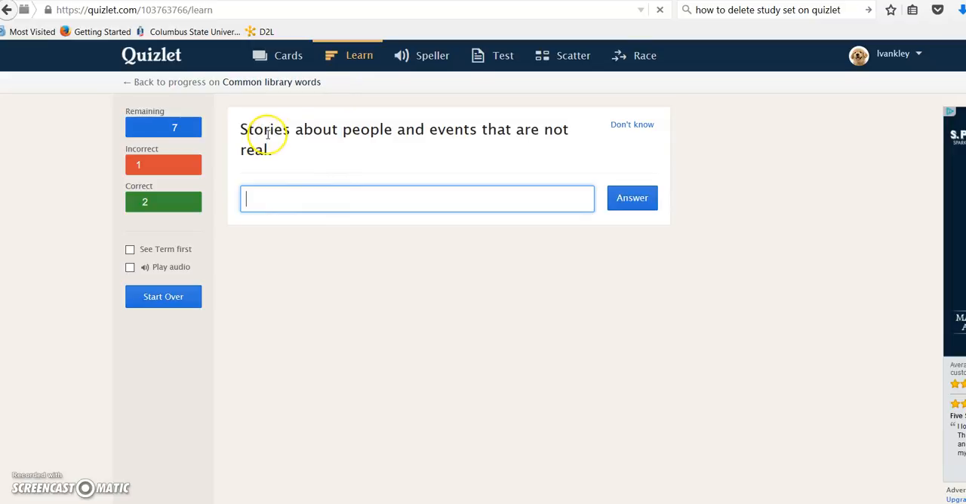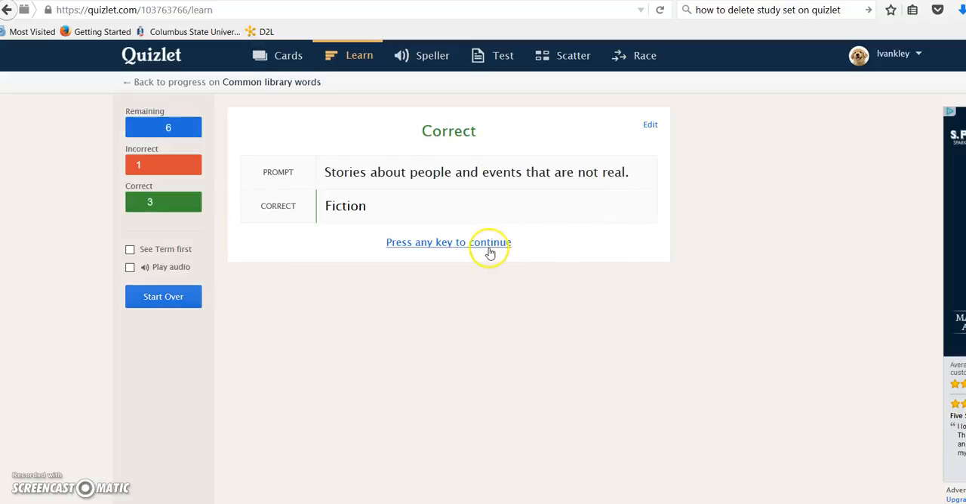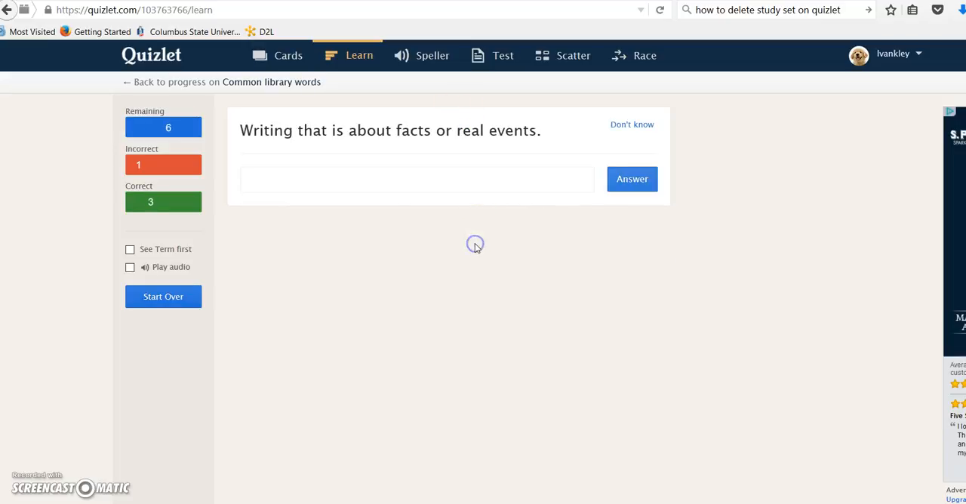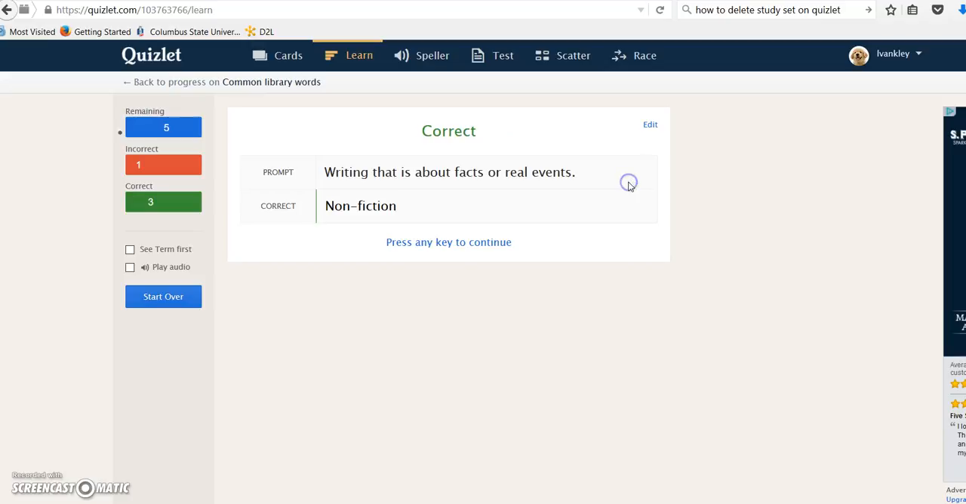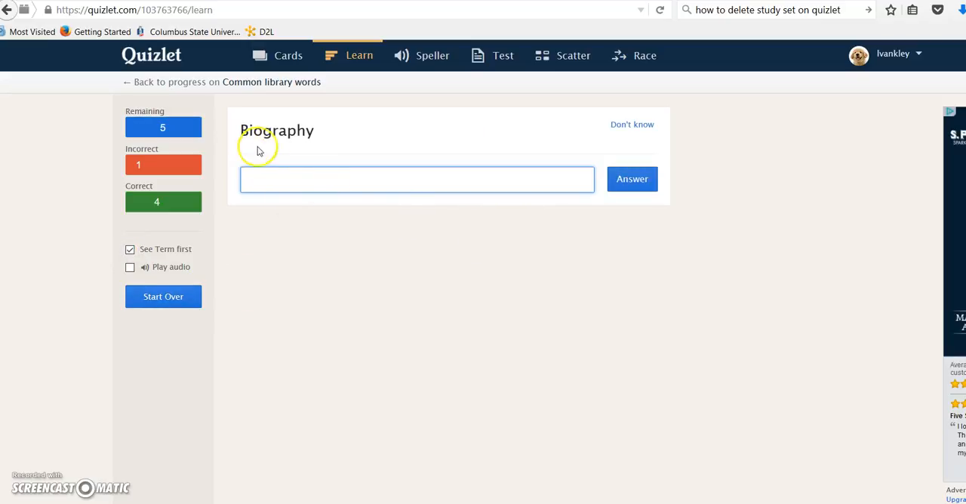The learning activity gives you the definition, and then in the answer section you type in the answer. And then it will tell you if you're correct. As you go through, it keeps track on the left. And you can make it so that you see the term first, and then you would have to type in the definition below. You can also add the audio. So that's the learn function.